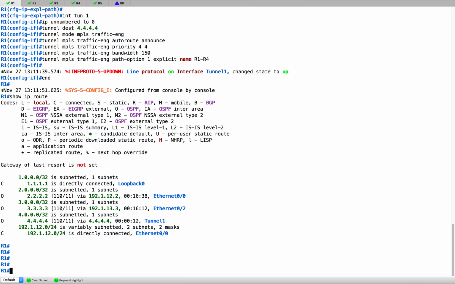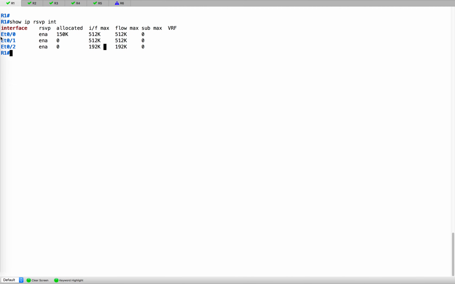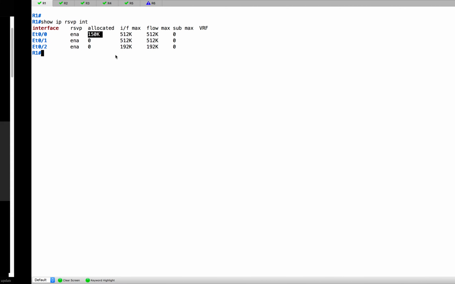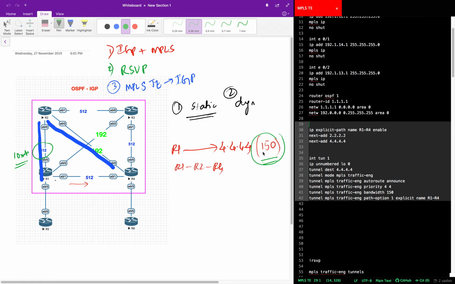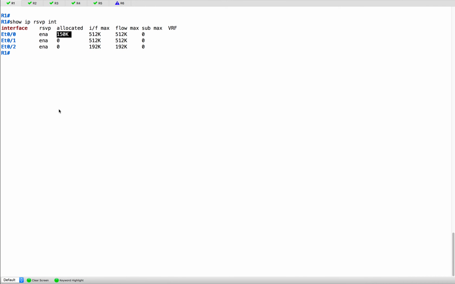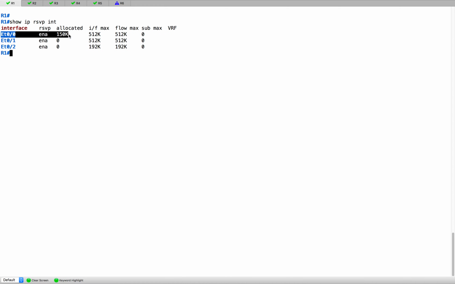And yeah, what do I want to show you guys here? Let me also show you another interesting command: show IP RSVP interface. Here you can see on this interface, which is Ethernet 0/0, we have allocated 150 kilobits per second. That's what we actually did. If you look at the use case we had, we wanted 150 kilobits per second from R1 to R4. So you see this particular interface on R1, which is Ethernet 0/0, we have 150 kilobits per second.